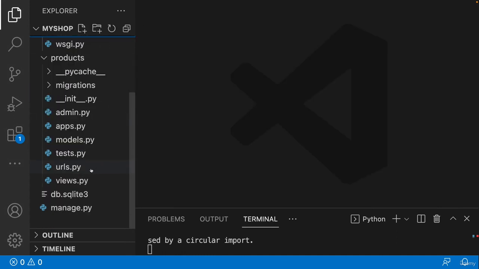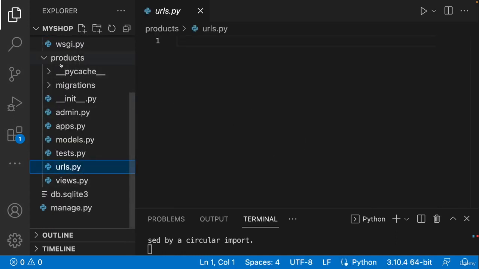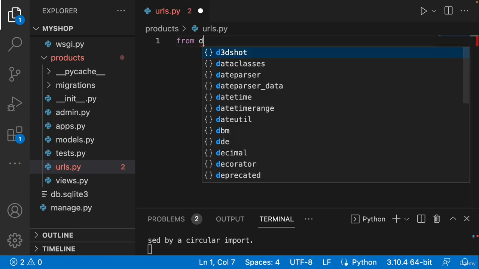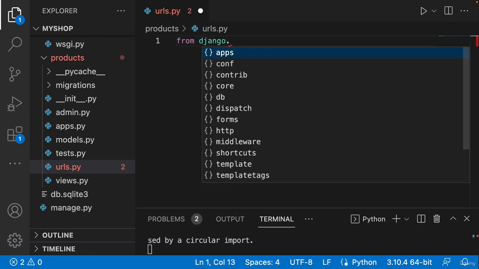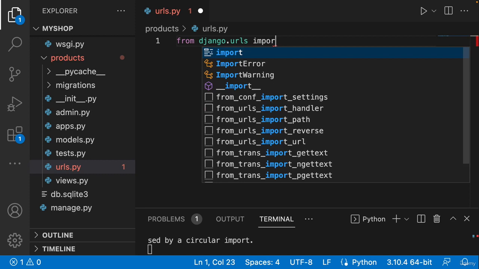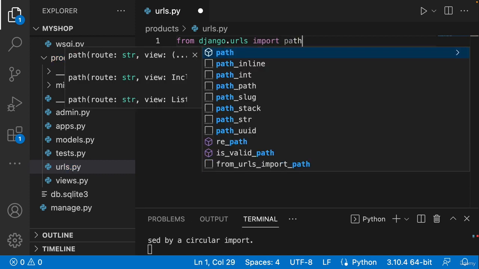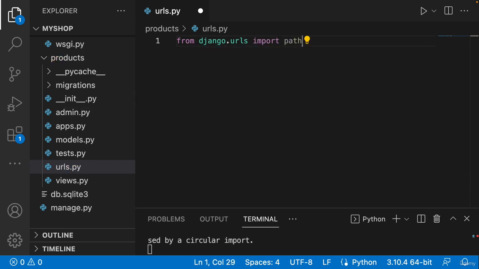So close this file and go to the urls.py in our application products. And the first thing that we need to do, because it is empty and we created it ourselves, we need to import some of the data that we need from Django. So I'm going to write down from django.urls import path, right? So we can use path in our list.